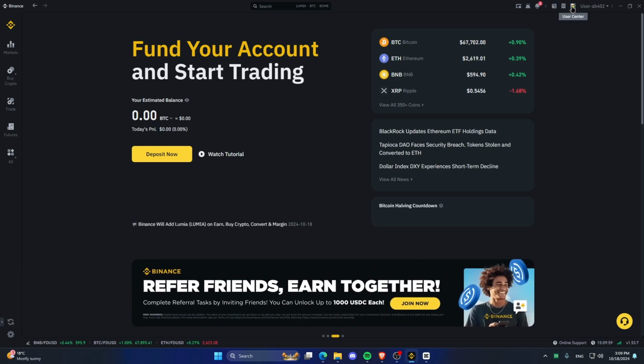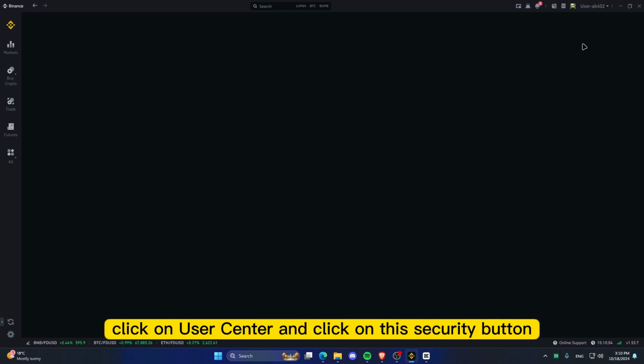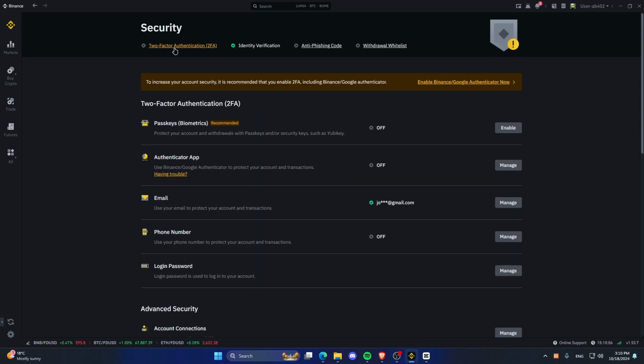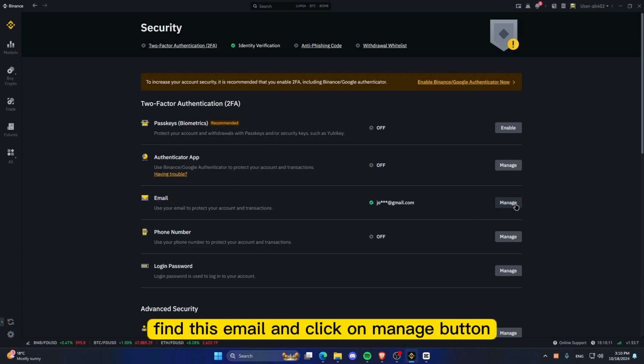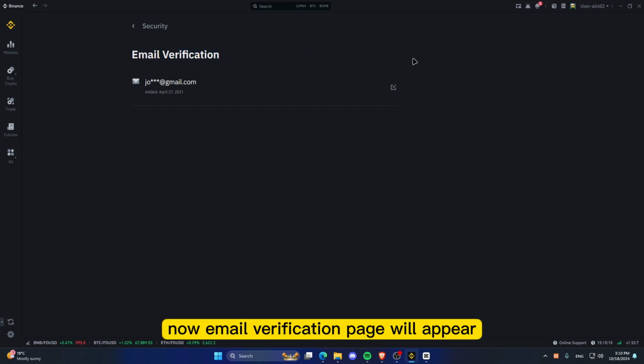And once you are there, click on User Center and click on this security button that will be first in a row. When the page loads, find this email and click on Manage button. Now email verification page will appear.